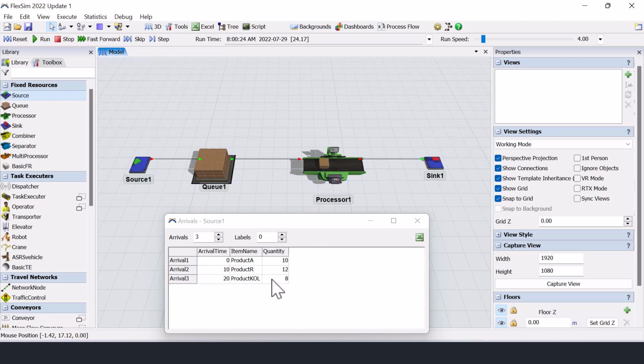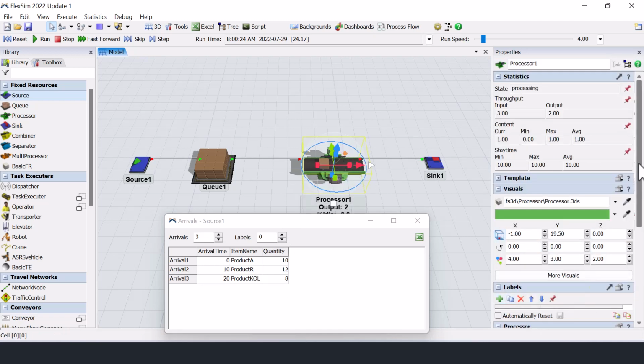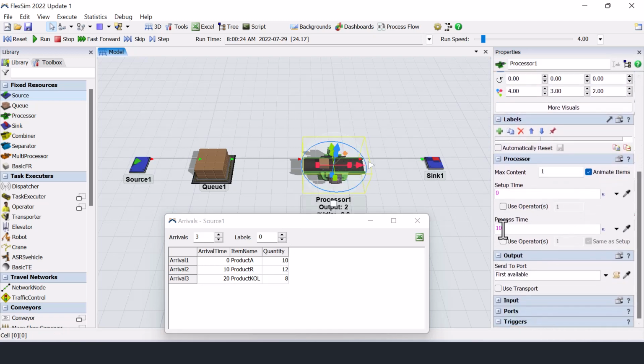Now we'll introduce another concept, which is called labels. An example of a use of a label on a product is to assign some information to the product that you will want to use later in the simulation, but you want to attach to the product. So for example, the process time. If I look at the processor here, process time is the default 10 seconds per product, but maybe I want to have a specific process time for each product type.